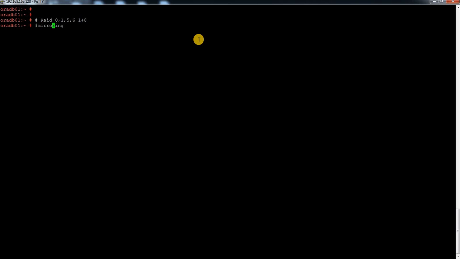Mirroring is nothing but fault tolerance. You can use a minimum of 2 disks, and you can mirror between these 2 disks, and you can use more than that. If you would like to use 3 disks, you can go ahead, but to configure mirroring you need a minimum of 2 disks. In a production environment it is very much useful.